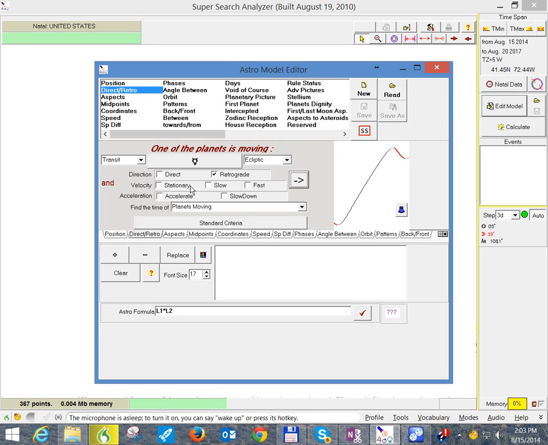Now let's say I want retrograde but slowing down. You know how it goes, it speeds up, then it's slowing down before it turns direct again. I can do that, or I can say retrograde fast. So here the planet is slowing down, then it's speeding up, and then it's slowing down again in retrograde.